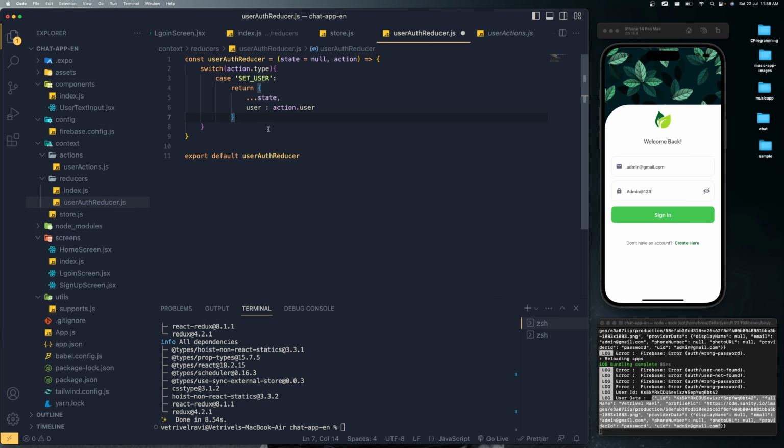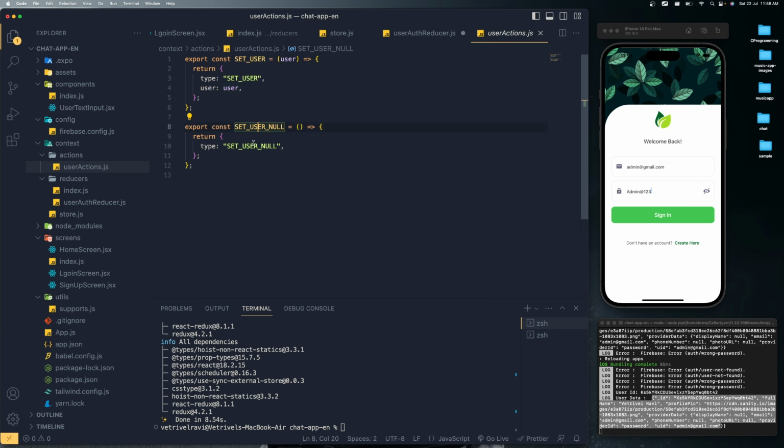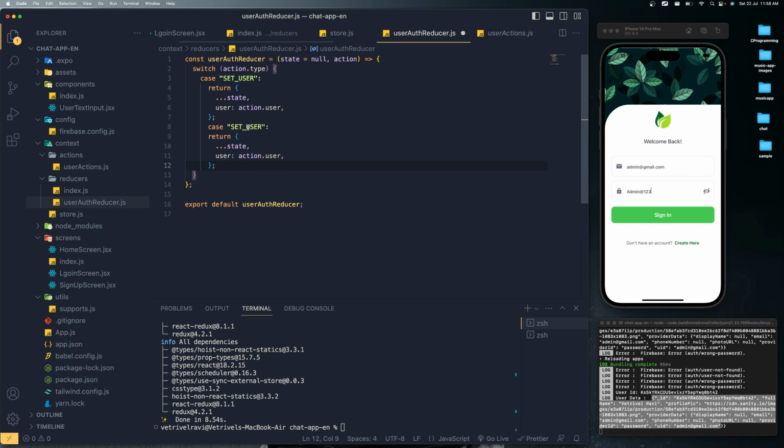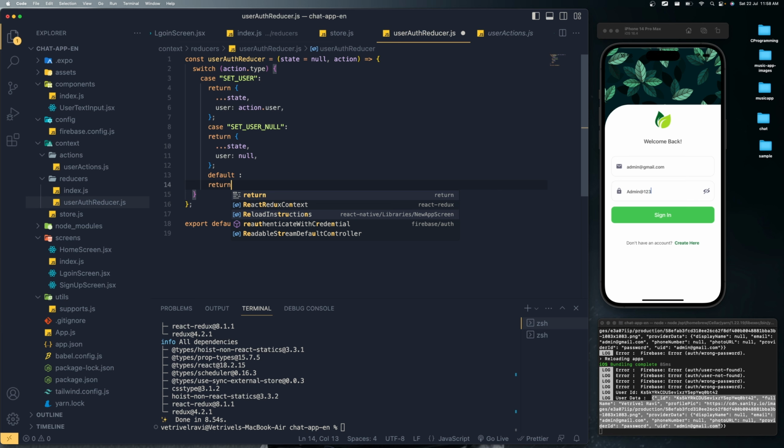All right, then I need to create one more case, the same way. Copy this and paste it over here. The default is going to be, copy this and change the state name, and we need to send the state, and the default user action is going to be null action, null, and by default we need to send all the states together as they are. That's the default case. Okay, so now the user auth reducer is working as it's supposed to, smoothly.